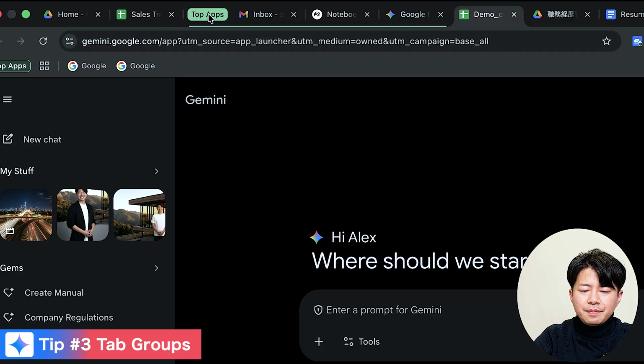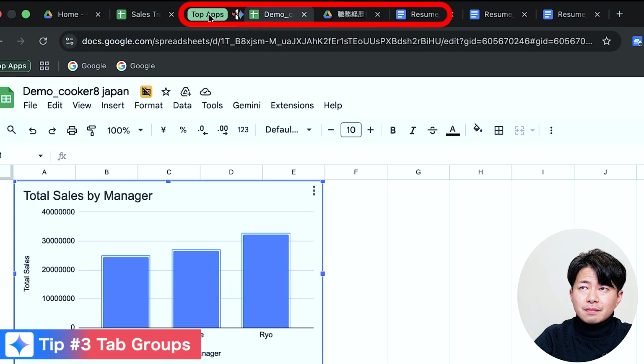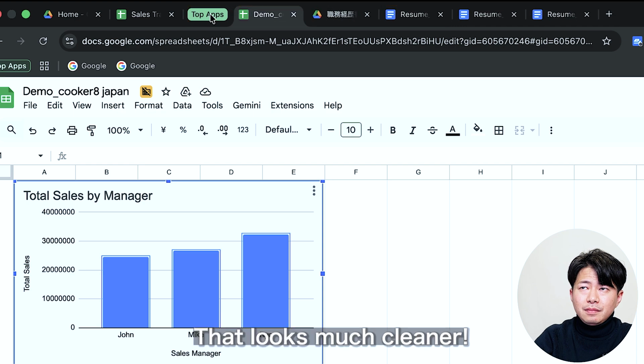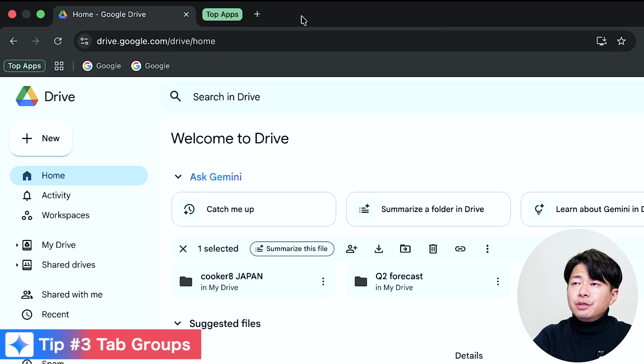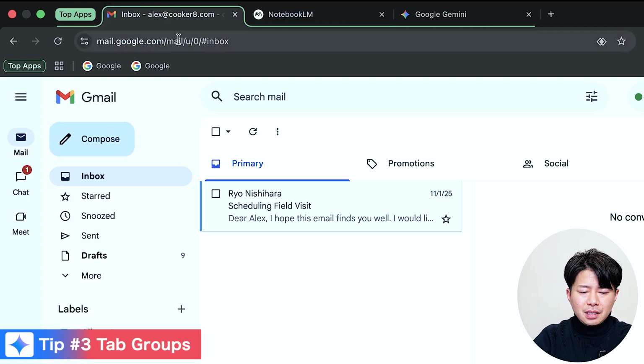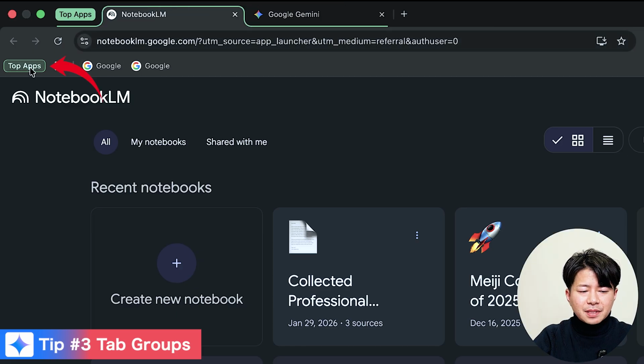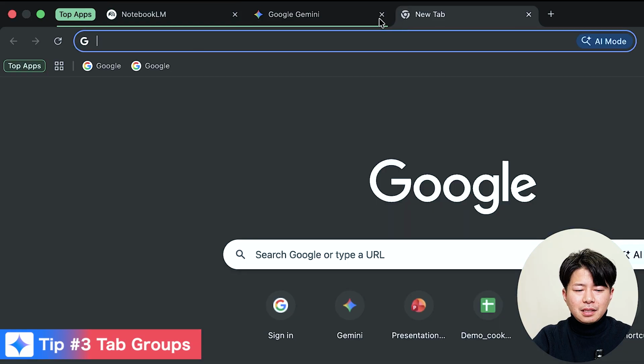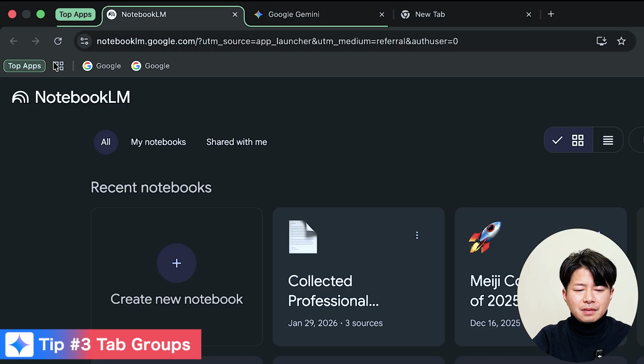And top apps, like this. Oh, I see. That looks much cleaner. If you delete every tab, so like this, top apps, this is the shortcut for top apps, okay? If you use this, top apps, right? Okay.